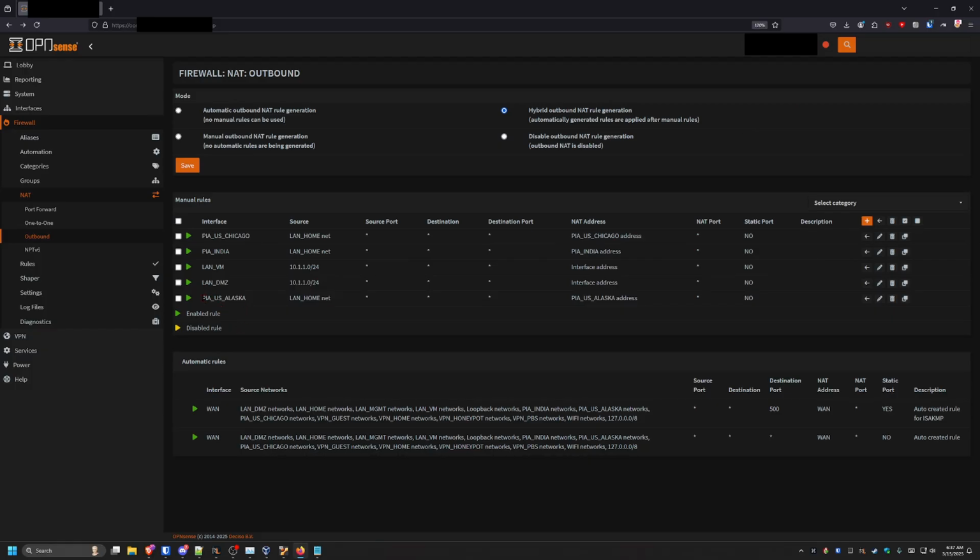So the interface is going to be the VPN interface. The source is going to be whatever subnet you have your devices on that are going to connect to the VPN. Source port, destination port, all wildcard, and NAT address is going to be, again, an address of the VPN interface that we're using. NAT port wildcard, static port, no.